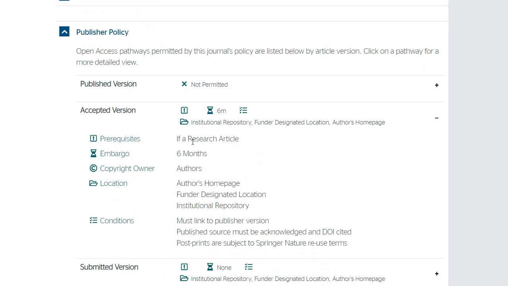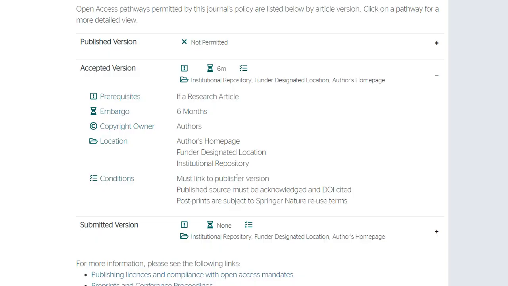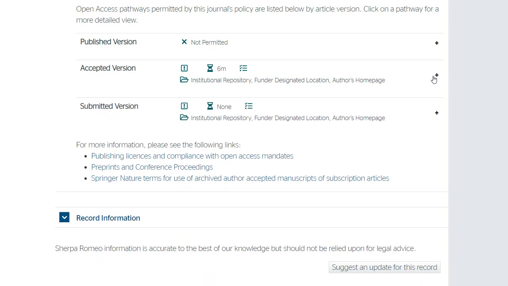So I can see that the prerequisite here is that the article must be a research article. The conditions are that it must link to the publisher version, the publisher source must be acknowledged and DOI cited, and postprints are subject to Springer Nature reuse terms. I'm going to hide this section now and take a look at the submitted version.